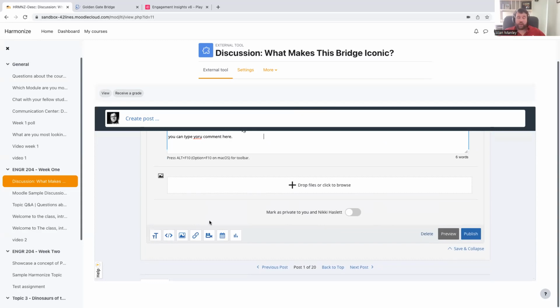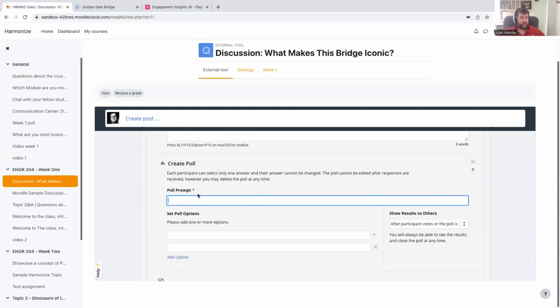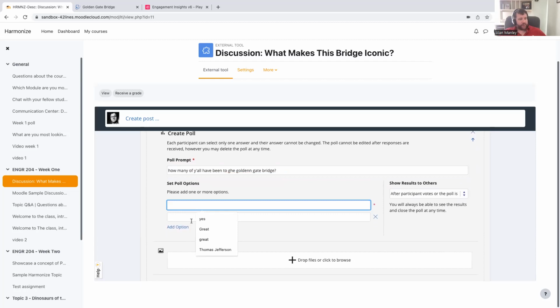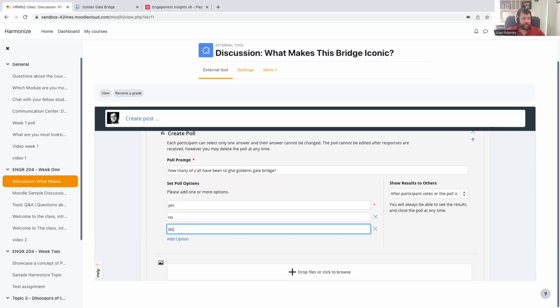And we can do some other things as well. We mentioned polling. Maybe in your comment you see that Golden Gate Bridge comment and you now want to get some classmates' feedback, like how many of y'all have been to the Golden Gate Bridge? I'll type that out. I'll just give a simple yes or no here. Don't remember. So we use a poll. Again, we talked about the annotations being one way they can interact besides just text and images, but even polling.